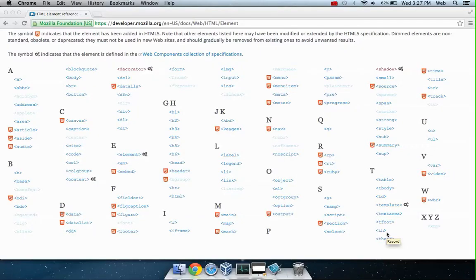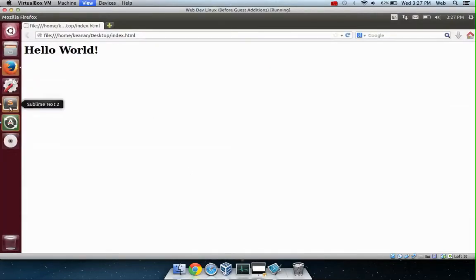Okay, so we're back with another episode. Last time we looked at writing a little bit of HTML code, and I want to get more into that this time. HTML is based on tags. So we'll look at the code we wrote last time, back in our virtual machine.